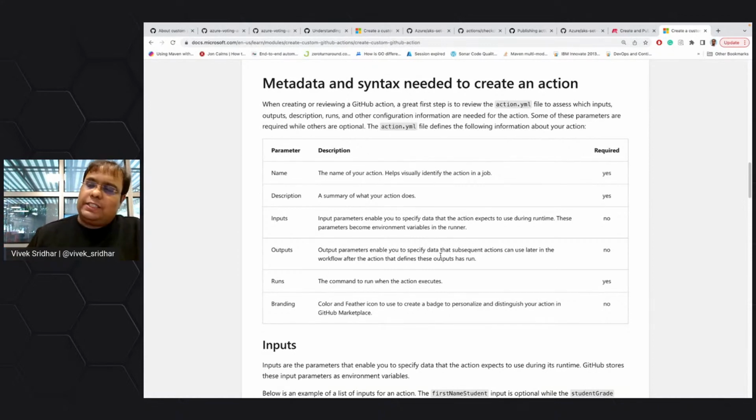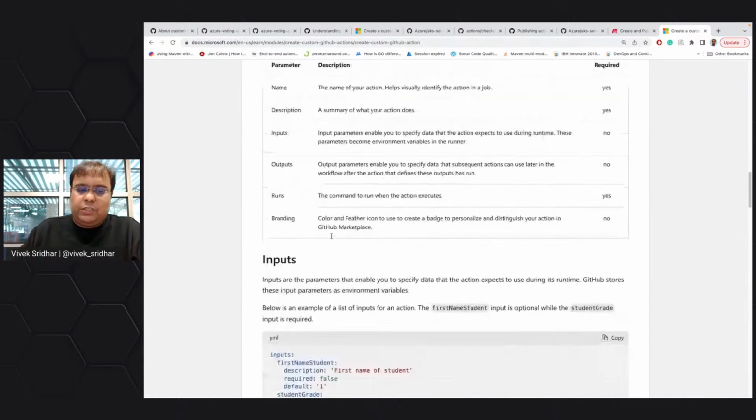Or you're running a shell script, or you're running a command with the output of a particular action which you're going to build. So that is where you're going to use outputs, and there is an input, and probably you can also use it in different workflows. So there are different ways to use it. And then run command is basically either you want to run it as a Docker, as a JavaScript, or as a Composite. You have to specify. And then there is branding, the feature icon and color, to make it more personalized, and you can use it in GitHub Marketplace. That anyways we're going to see as well.